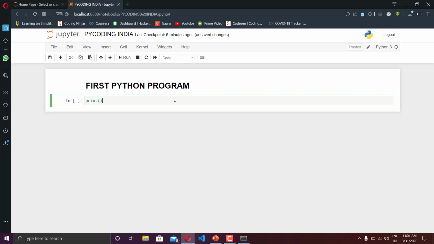Okay, so there is also a very great feature here. For example, if we need to print, we can just type pr, and if I press tab, it's going to show me some pre-inbuilt functions of Python. So we want to use print, so print. So now whatever you want to print, you have to type it in between these parentheses. So for example, I want to type hello world.